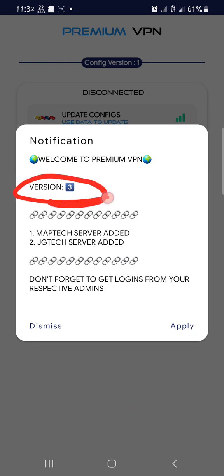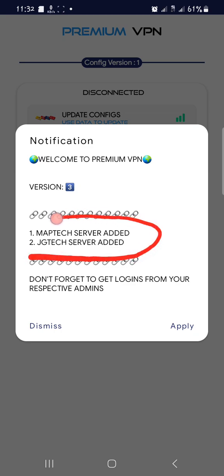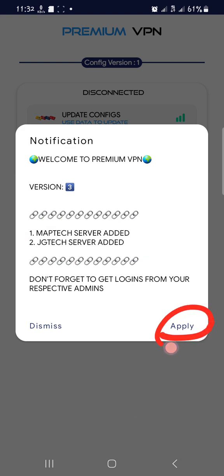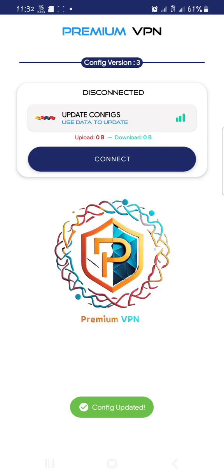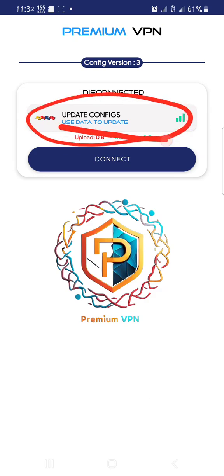So this is version 3. Okay, and the following servers, we have these administrator servers in the app. Okay, so you just tap on the apply. Good. Then right now, let's tap on update convex. Now you can see the version is 3.